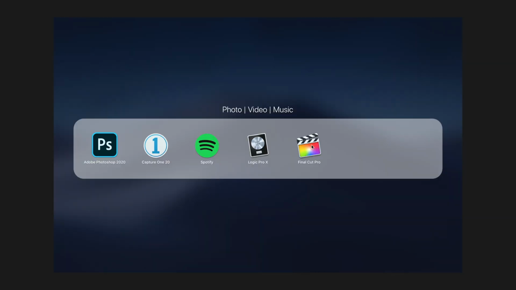And then Final Cut Pro is what I use for all my video editing. And I've used Premiere in the past. I cannot get along with Premiere. I think it's an absolute nightmare of an application, much like most of Adobe's products, to be honest.